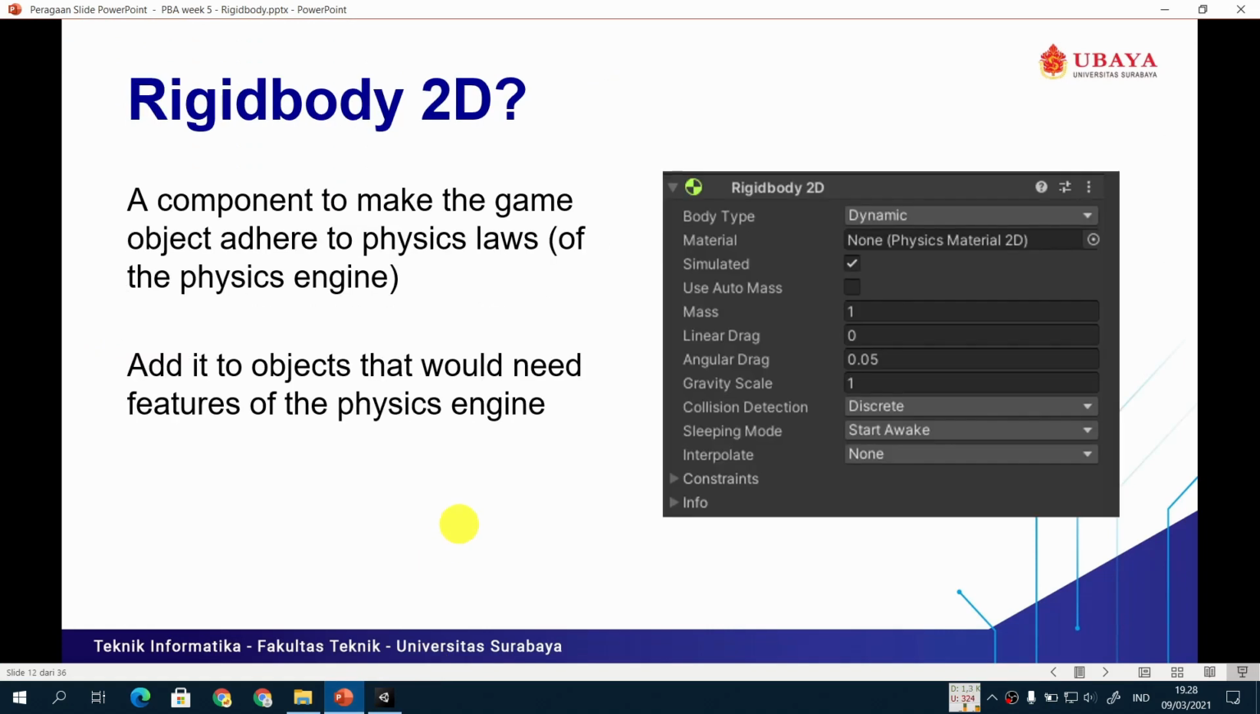Let's talk about the rigid body component first, before we try to modify some properties later. A rigid body 2D is a component to make the game object adhere to the physics law. What we call physics law here is of course determined by the implementation of the physics engine. In Unity 2D, it uses the Box2D physics engine. So to use a physics engine, you simply add the rigid body 2D component to any objects that will need features of the physics engine. It's as simple as that.